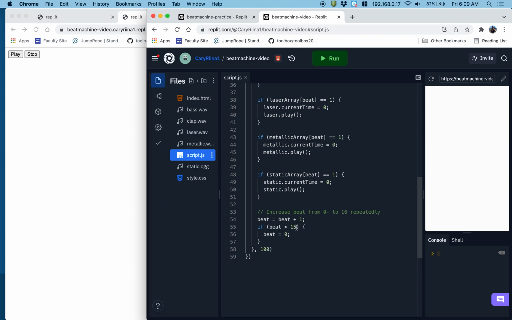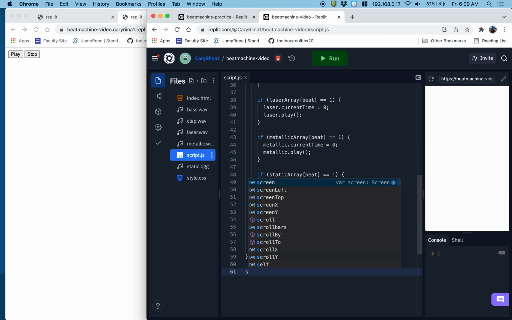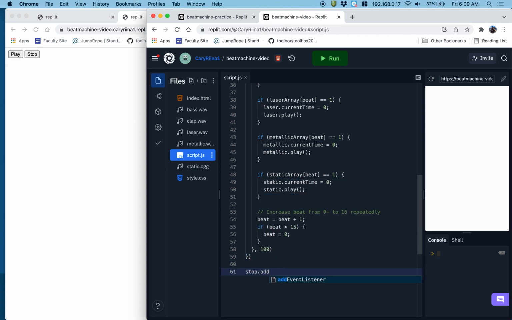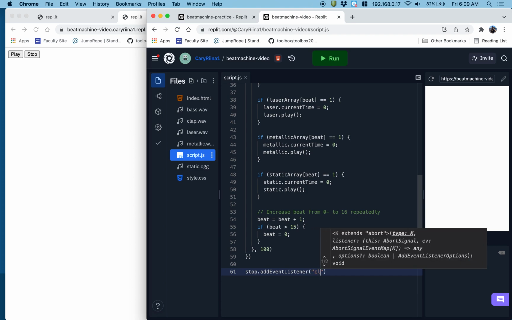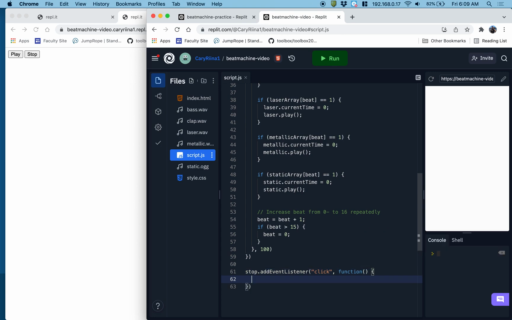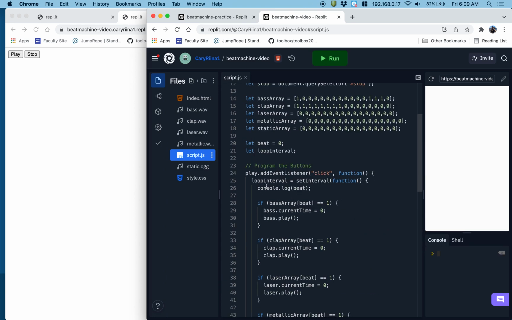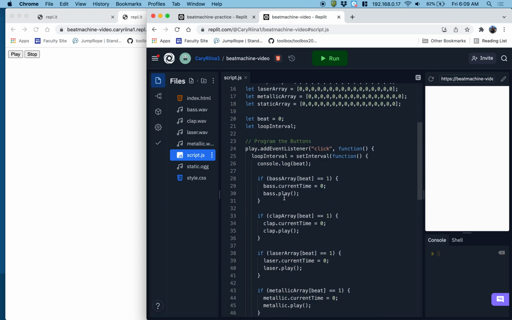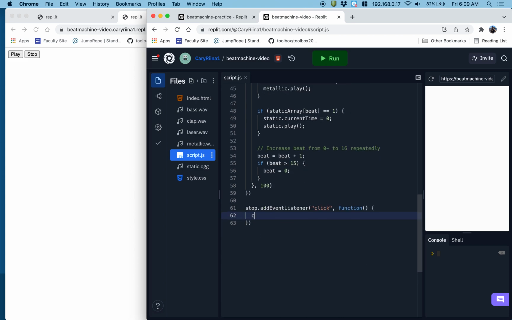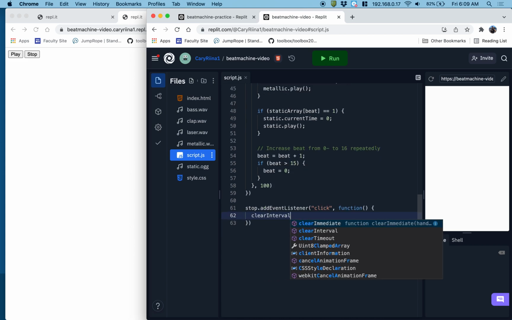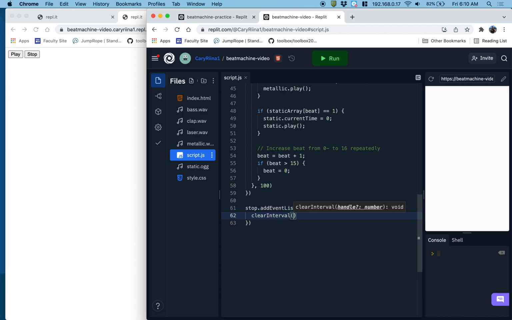So to make the stop button work, all you have to do is say stop.addEventListener. It's going to be a click event on the stop button. Then the function that we're going to run when we stop it is we're going to start off by clearing off this interval. So we'll do clearInterval, and the thing that we're going to clear is named loopInterval. And that will get rid of this looping setInterval that plays the beats.